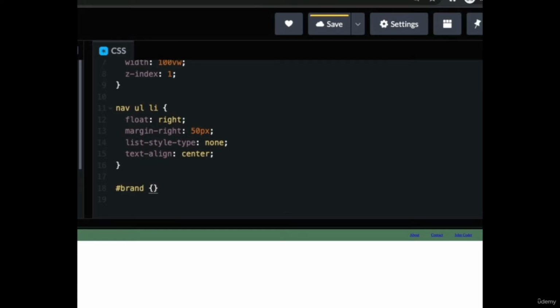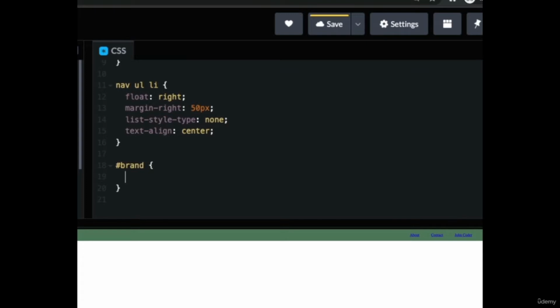We're going to open up the curly brackets. And the way that we're going to take our name and shove it all the way to the left is we're going to use, again, the float property. And in this case, we want to go left. And that will take our name and shove it all the way to the left side.